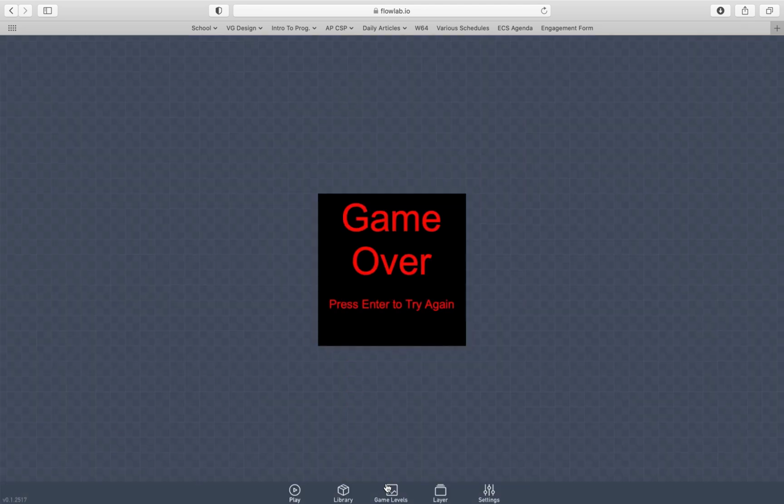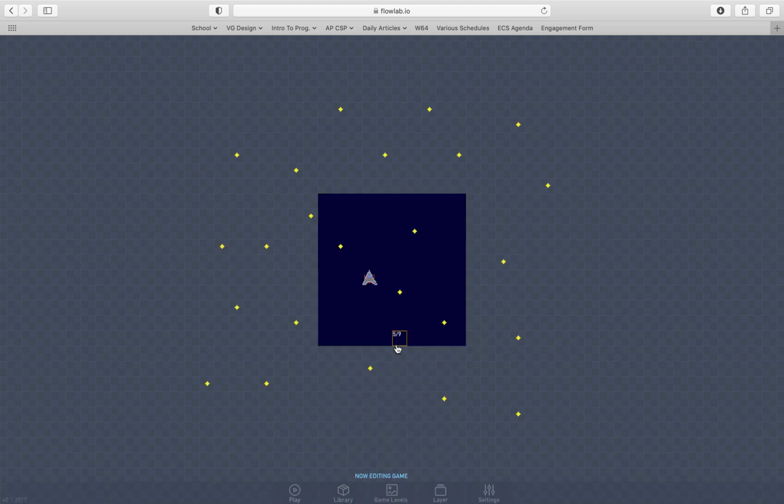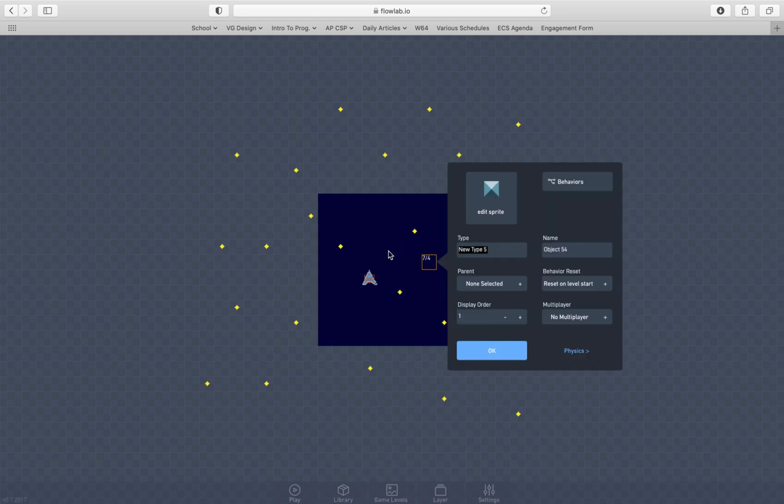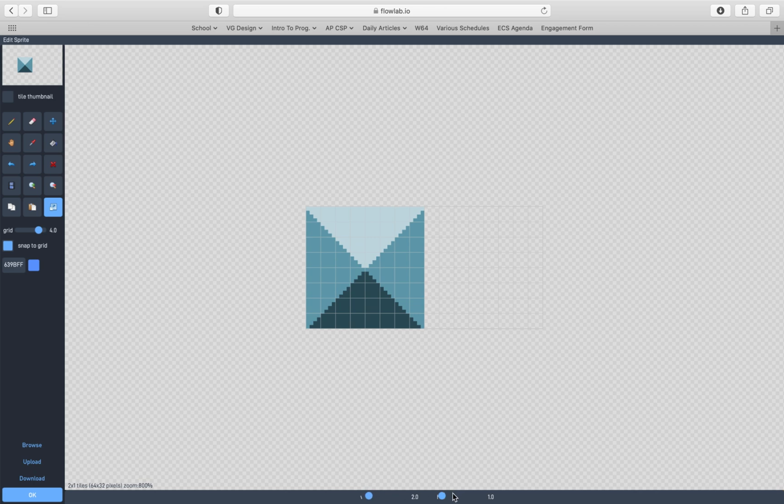Now it's time to go add our meteors. So let's go to game levels and let's load our level 1. And we're gonna add our meteor. So I'm just gonna click in an empty spot and I'm gonna hit create. We're gonna call it meteor. I'm gonna set its sprite. And I want it to be kind of big just to make the game maybe a little more challenging. So I'm gonna hit the resize tool. And right now this image is 1 grid by 1 grid. So I'm gonna just increase this to 2 grids, 2 by 2.